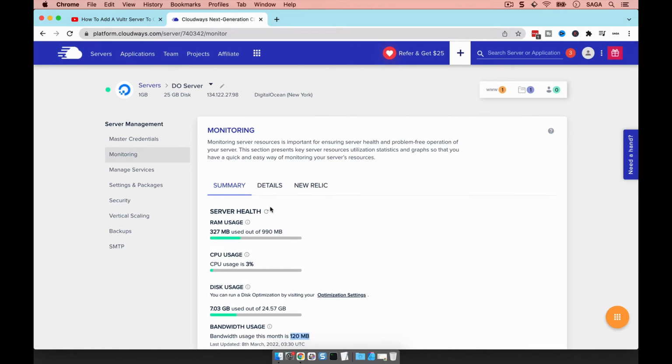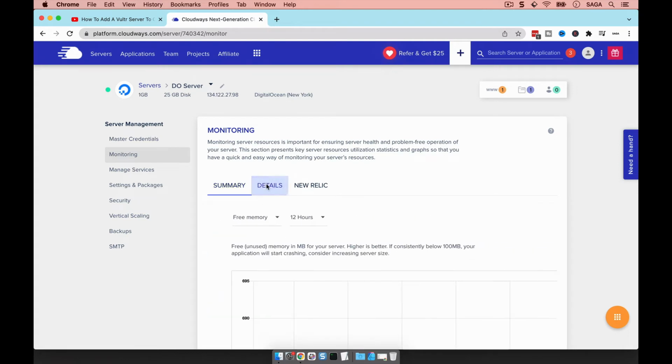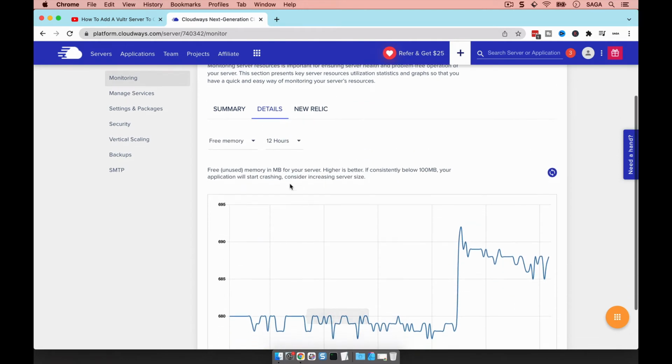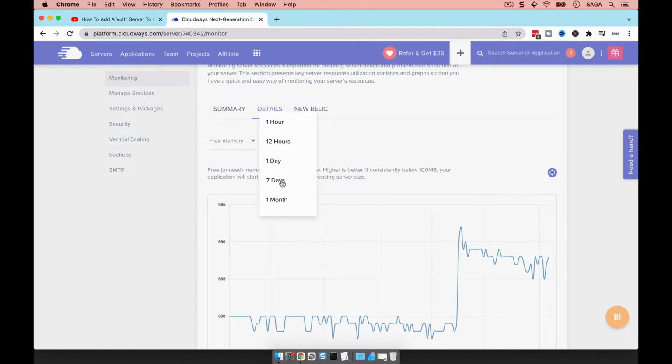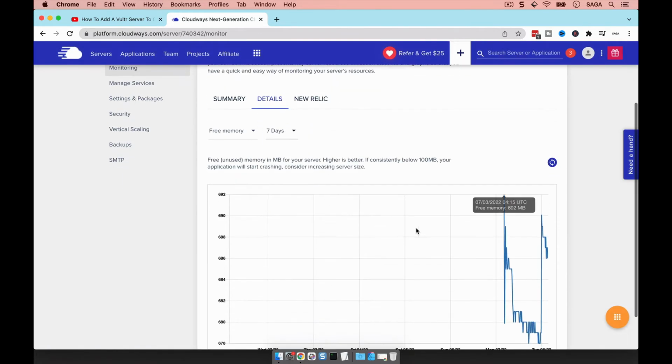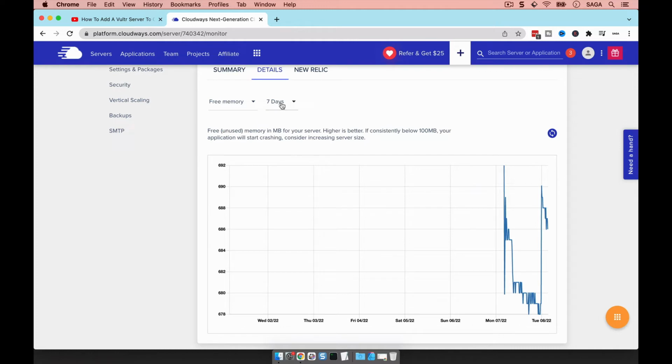Okay, this is a summary like I mentioned, but if we come up here for Details, we're going to be able to go a little bit deeper into the information. Over here I'm looking at 7 days, but I just started this server yesterday, and I wanted to have a little bit of data to show. So right now nothing is going to show, but it's letting me know the free memory that I have over here. And if you read over here, it provides you some metrics to watch out for based on the server.